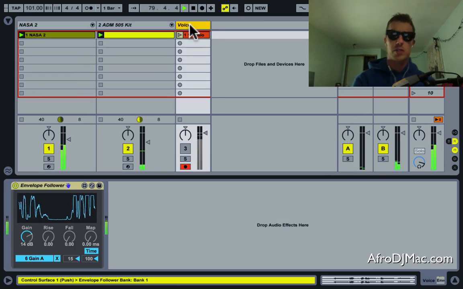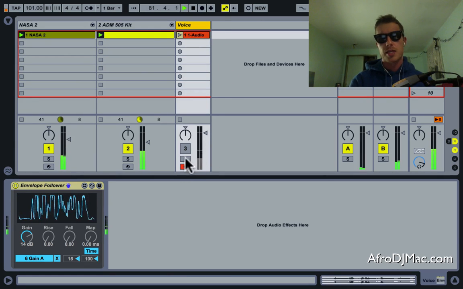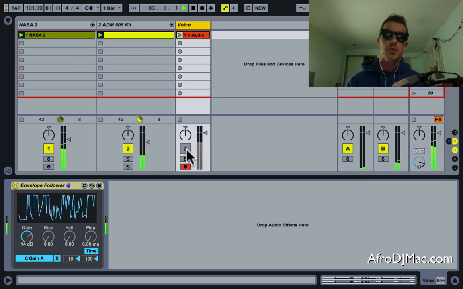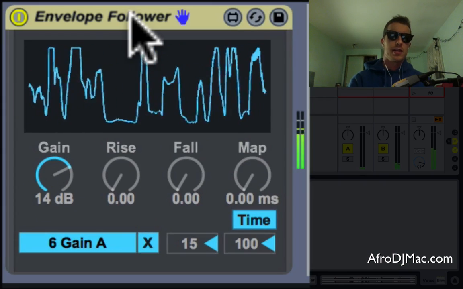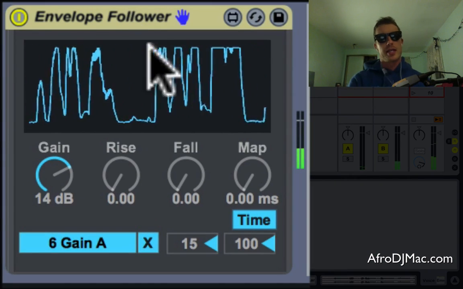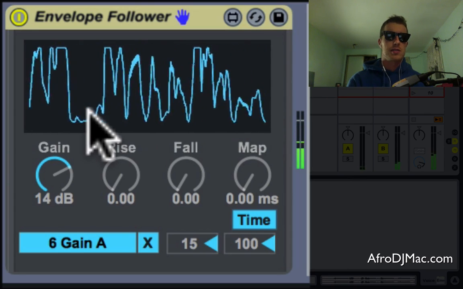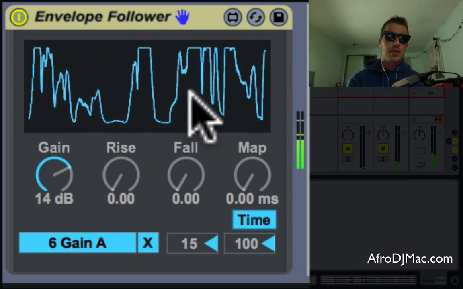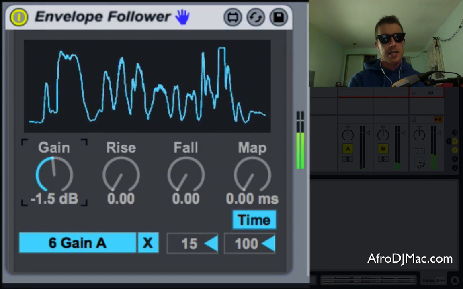So let's go into our voice track and see what's going on. I've got a track set up to listen to my microphone. It's record enabled, but I've got it muted because I don't want to actually hear what's coming out of the microphone. I'm just using it to feed the envelope follower. Now the envelope follower is going to create an envelope based on incoming audio signals. So the louder the volume of that audio signal, the higher the envelope moves. And you can adjust the gain with this gain knob.